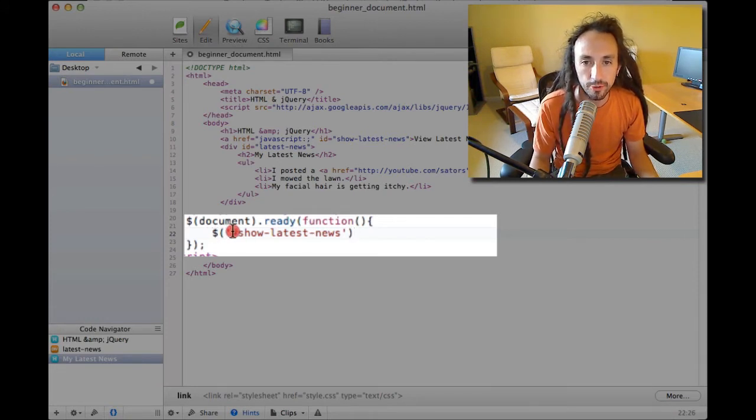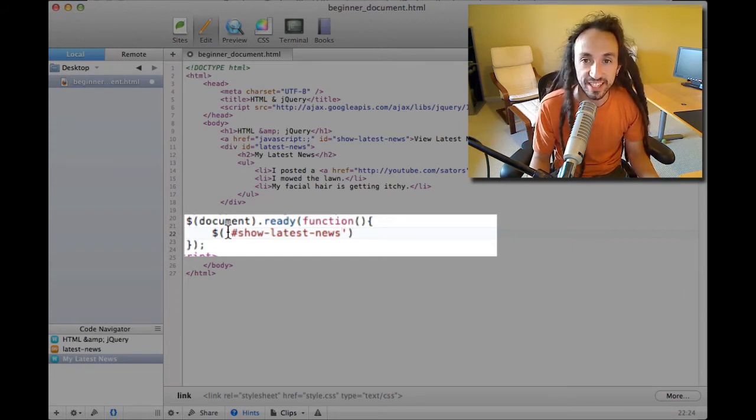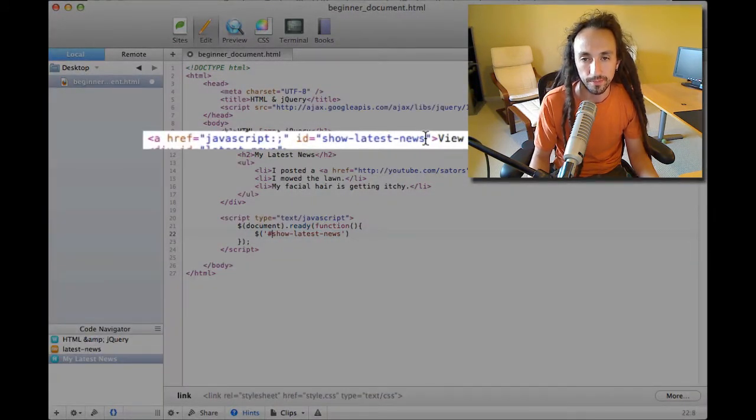jQuery can traverse the DOM and look for specific ID elements, HTML tags, CSS classes, and attach elements to those items in that regard. So right here, I'm just saying, all right, we're going to look in our HTML document for an ID, which is represented by the hashtag show-latest-news. And that is our link right up here that has the ID show latest news.